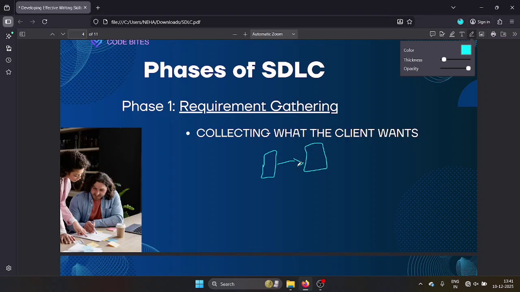Here, through interviews or questioning, we are going to observe the client and understand what the client is expecting, what level of software he needs. All those things we are going to understand and collect, and store in a document format. This document we call the software requirement specification document. We are going to prepare one document, the software requirement specifications document.